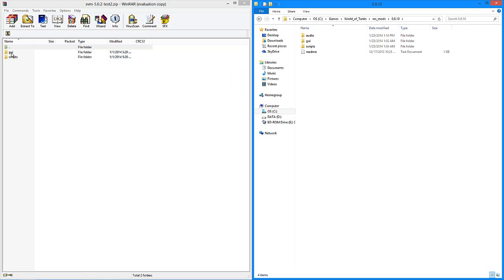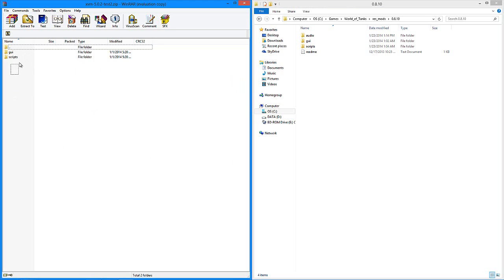But if you don't have any of these mods installed, simply left-click and drag a box so you highlight both these folders, and then just drag them into your 8.10 folder. I'm not going to do that, obviously, because I've already got it, but that's how you do it. Just drag those two folders into 8.10, and that installs all of the XVM files that you need for that part.